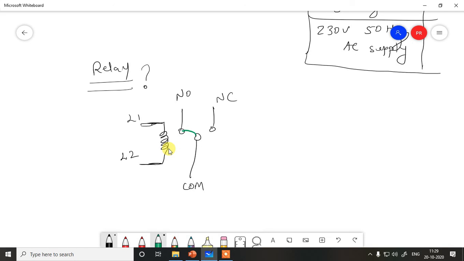Whenever you remove the coil voltage, what is supposed to happen? The coil is supposed to drop its magnetism and the common terminal will again go back to NC because it is connected with a spring tension. So this is the internal construction of a relay.